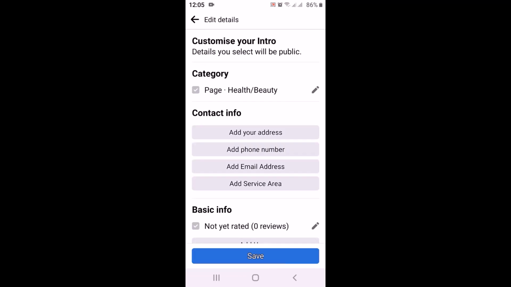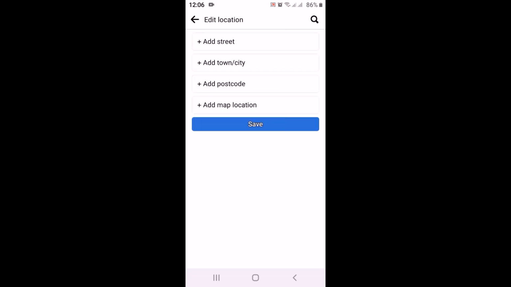So then on the other interface, you have to enter your detail. Between there is an option as Contact Info, so you have to add your location. So first of all, you'll have to enter your street address. And after that, you'll have to enter your town and city address. And then your postcode or your zip, and then a map of the location. And once you're done entering all of this information, tap on save.